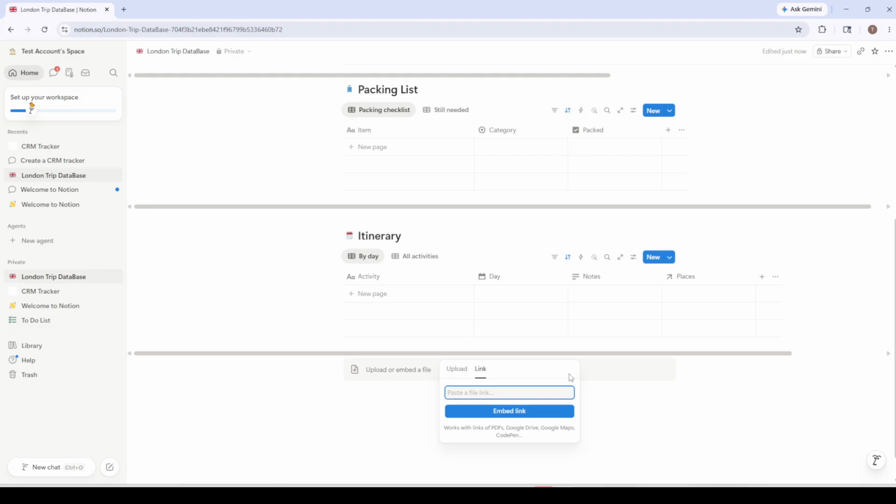If the File command doesn't appear, double-check that your cursor is on a truly empty line. Some workspaces also have permissions that limit uploads, so if you run into a roadblock, check with your admin or review your plan settings. That's all there is to it.